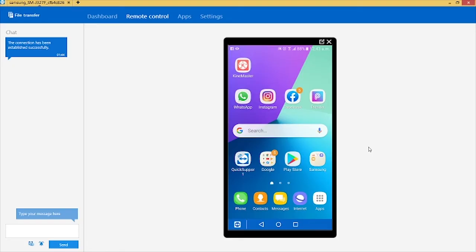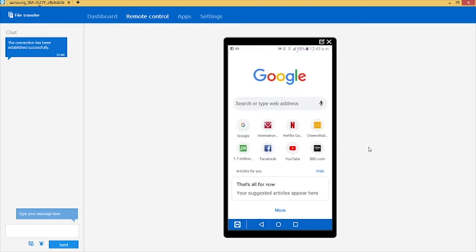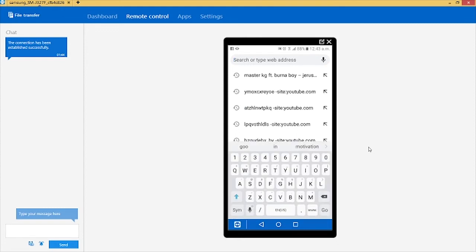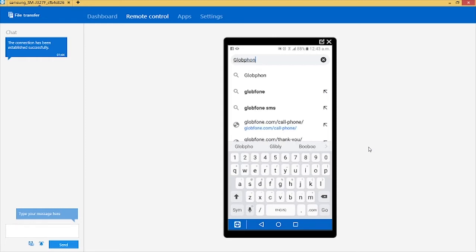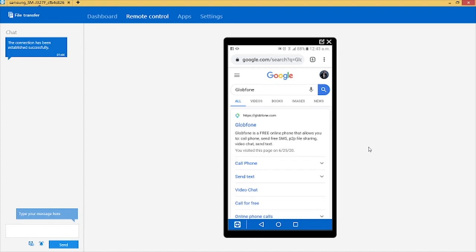Okay, first things first, you want to click on your Google Chrome and then you want to go ahead and search for Globe Phone. Once you get to this point, just click on Globe Phone from the search.